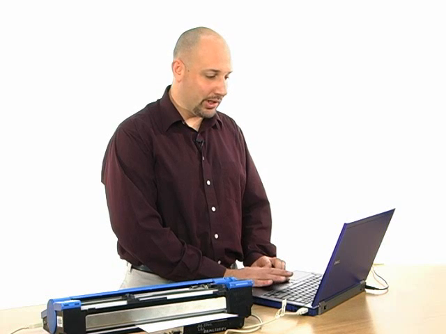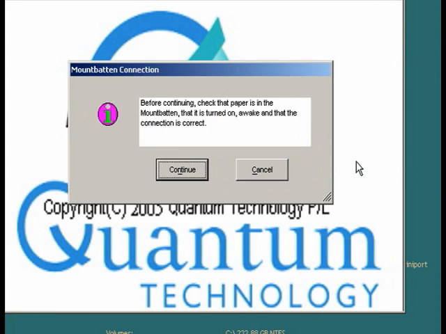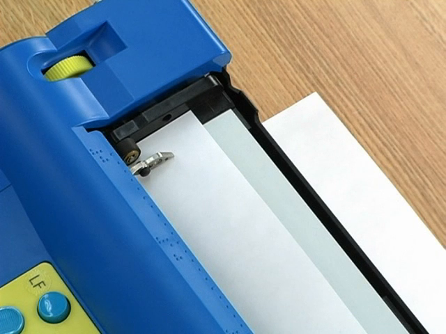It will ask us what port number we want to connect to. In this case, we're connecting to the Mountbatten USB port, which is listed as COM6. And I'm going to hit the OK button. It then asks us to verify that there's paper in the machine and that the machine is turned on. I'm going to hit Continue. Command PC space USB space ON.